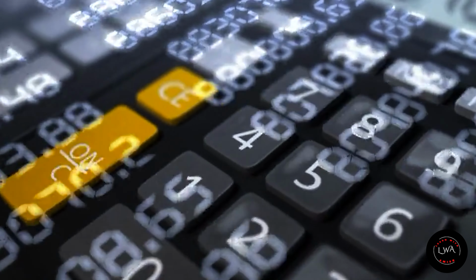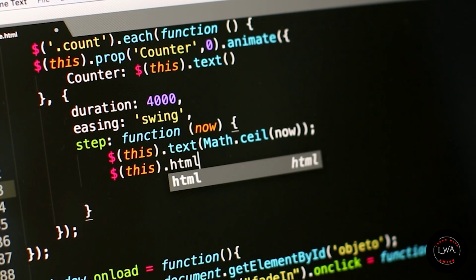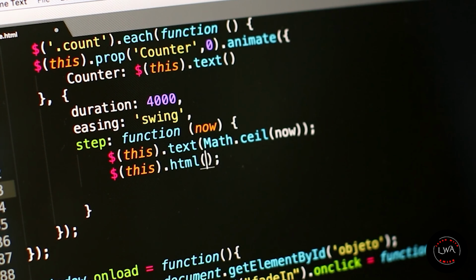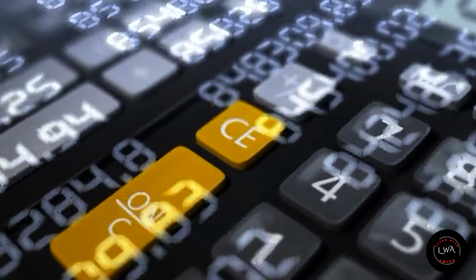Hello everyone, welcome to my course on calculator using HTML, CSS and JavaScript. So in this course, we will see how we can create a powerful calculator using HTML, CSS and JavaScript.